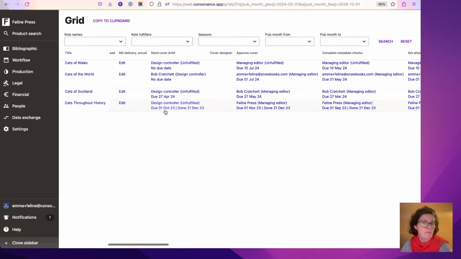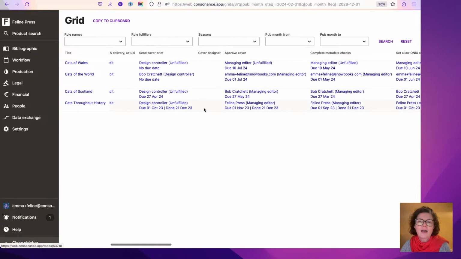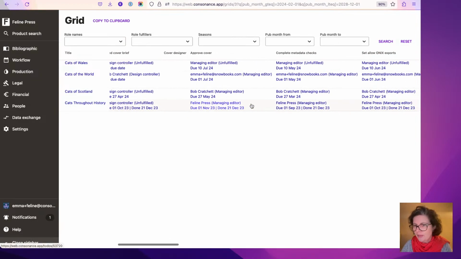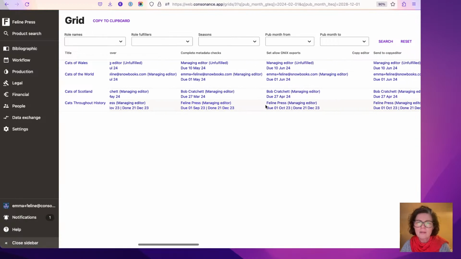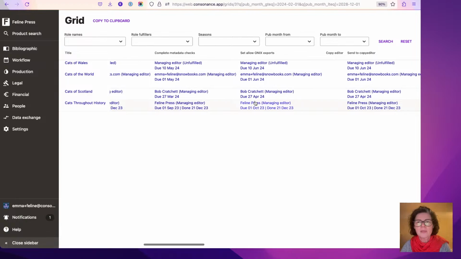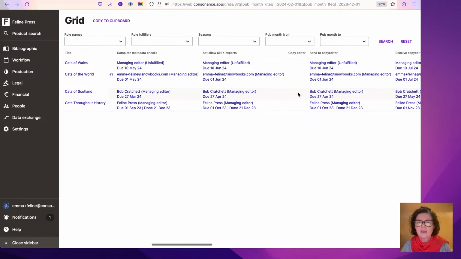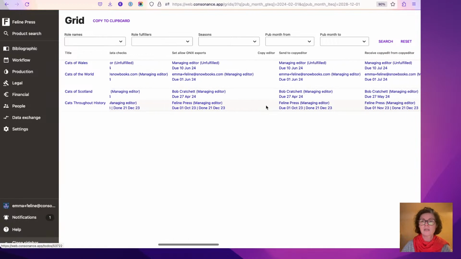The send cover brief to-do has been done on the 21st of December. There's a coincidence. The cover has been approved on that same day. What a flurry of activity has occurred on the 21st of December. Metadata checks have been completed. The Onyx is at a sufficient stage of excellence that we're happy for that to go out. Set allow Onyx exports has been done.